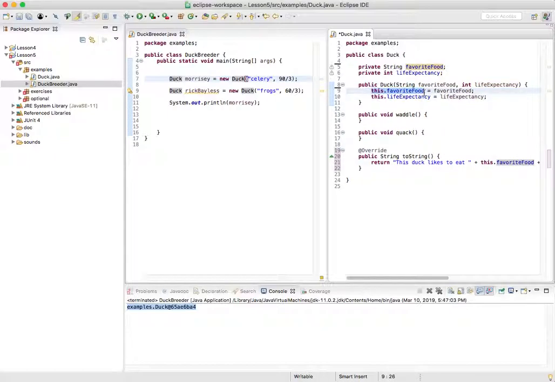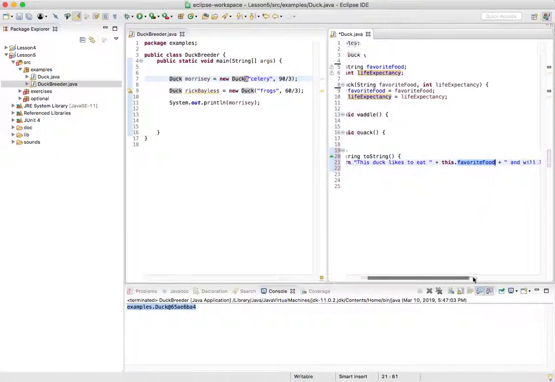Then the next thing that's going to happen here is it's going to set favoriteFood, and that's the instance variable favoriteFood, to celery, and the lifeExpectancy to 30. So that means within this Marcy duck, we have saved forever and ever, unless we want to change it later, the favorite food to be celery and the life expectancy to be 30. So when we do this toString method, that's why celery comes out here.